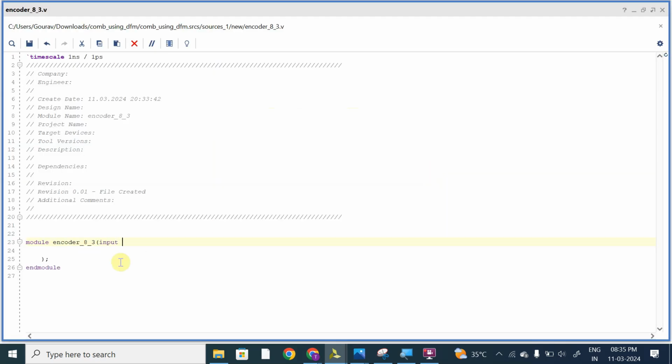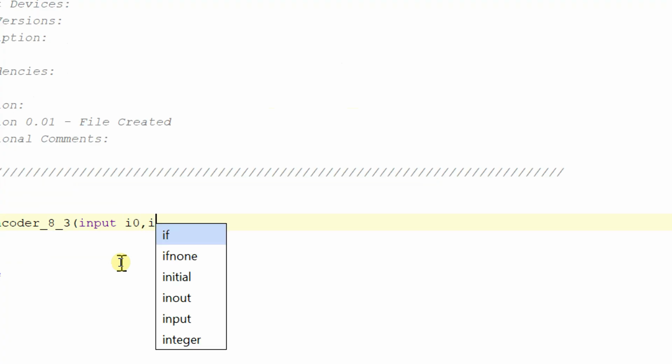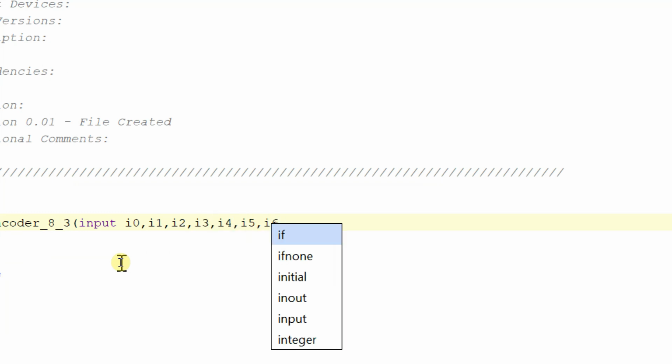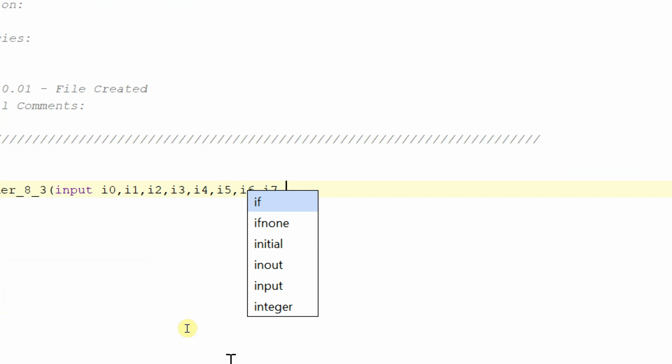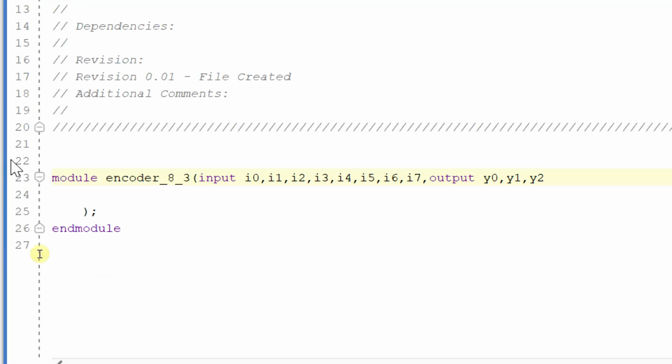Let us take inputs as I0, I1, I2, I3, I4, I5, I6, I7, and let us take outputs Y0, Y1, Y2. So these are our inputs and outputs for our encoder.